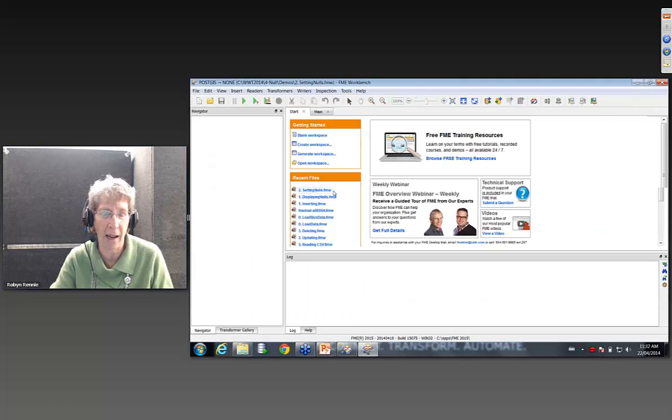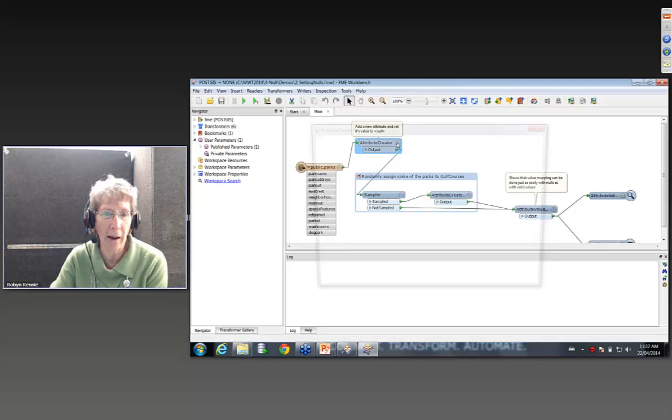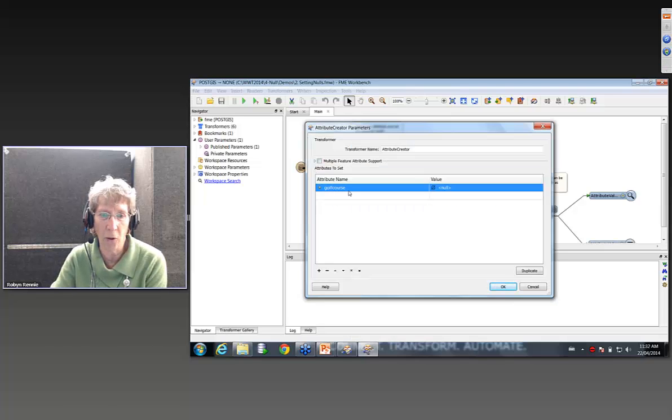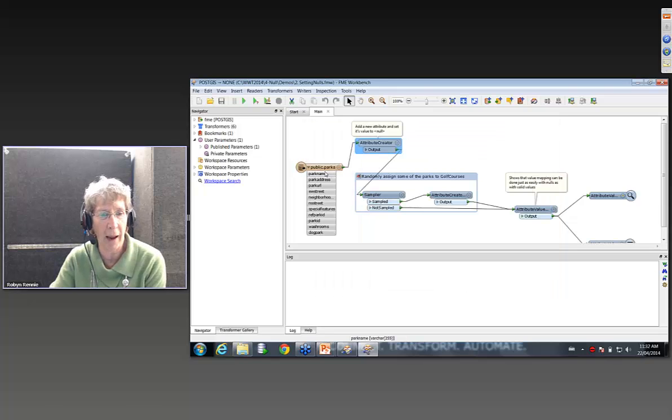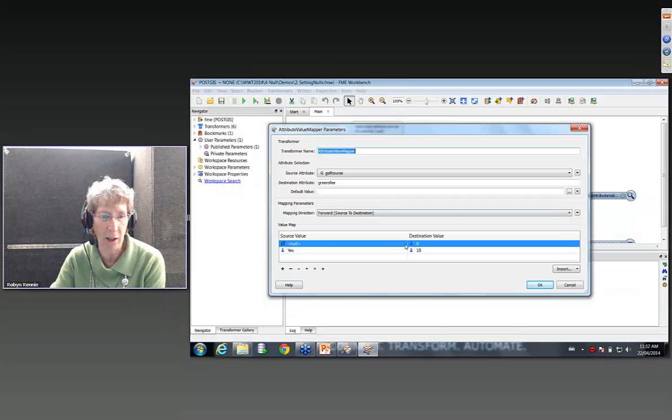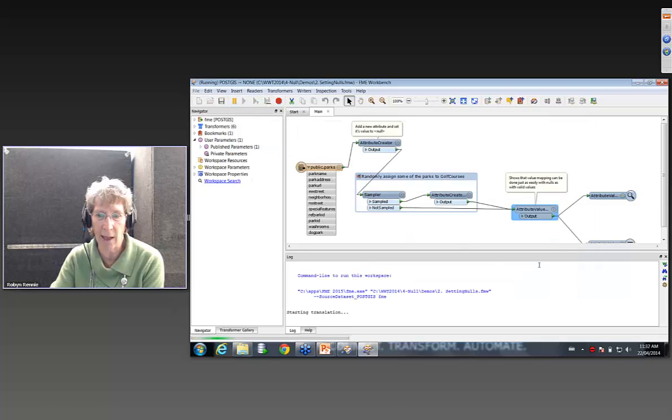And I should have shut that one down. So here we go. So with an attribute creator, we can assign a new attribute here called golf course, for instance, and we can assign it a null value. So that means when it comes in from our database, we've created a new attribute and given it a value. And then with our attribute value mapper here, we can map: if that golf course still has a null value, then I want to assign it a destination value of 0 on another attribute that's related to this one. Whereas if the golf course has a valid value, then I want to assign it a different destination value. And so we can run this workspace and see what it looks like in the table viewer.